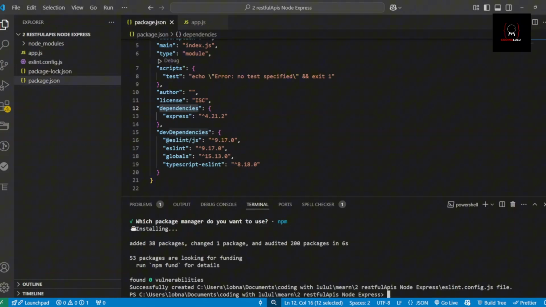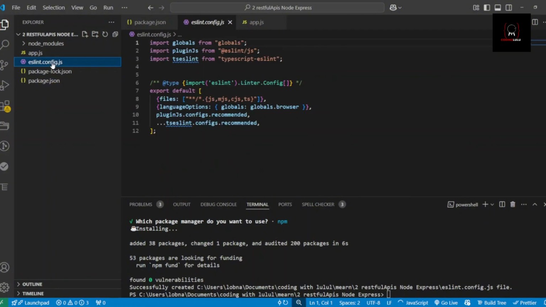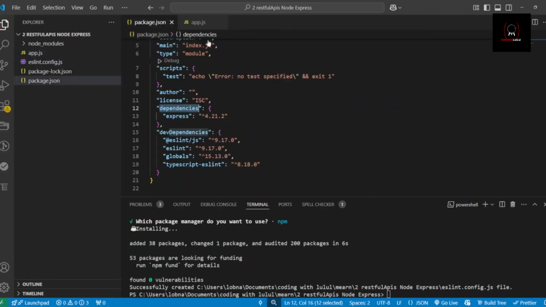That is completed. Now we have our package initialized. You can see here we have a new file which showed up, which is the ESLint config. And at the moment, I will not do anything to it. I'll just leave it as it is.